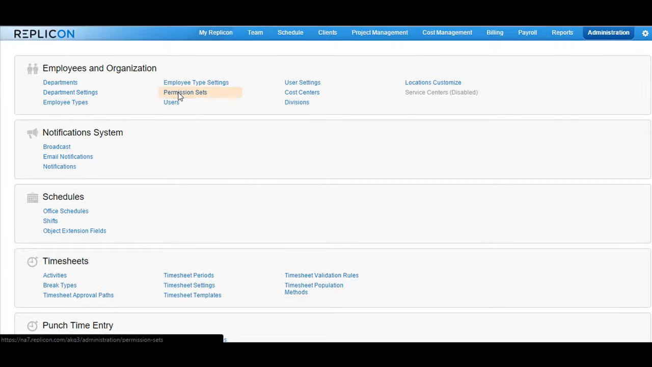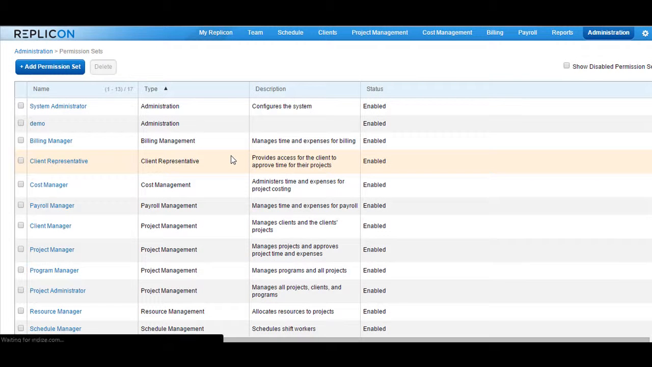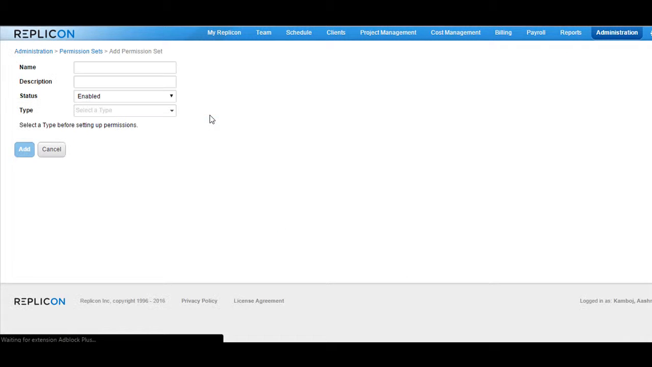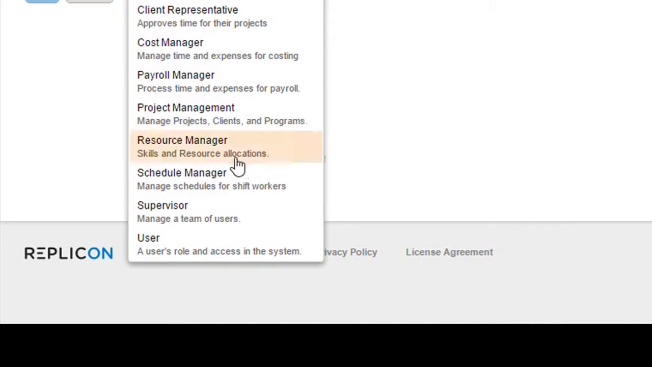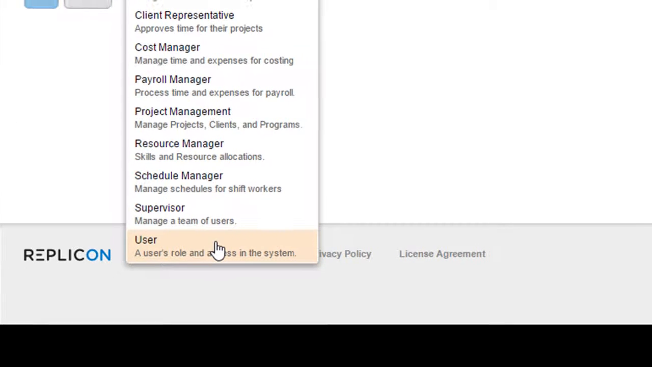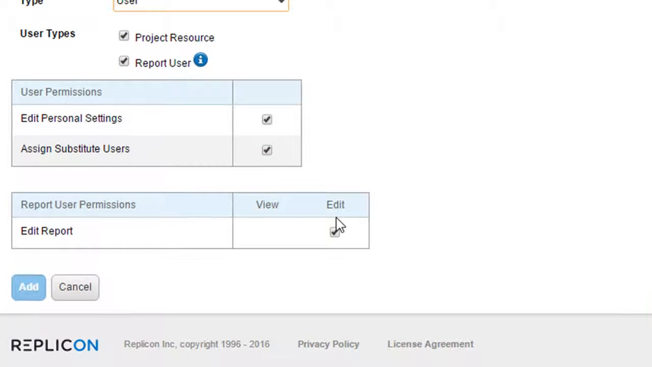Now each permission set is defined by one or more roles. Roles determine the implicit and explicit permissions, which in turn determine what features and data a user can access in Replicon. Let's look at these two terms, implicit and explicit permissions. Implicit permissions are the ones that are granted based on the type of permission set the user is assigned to and by the user type selected within that set, if at all applicable.